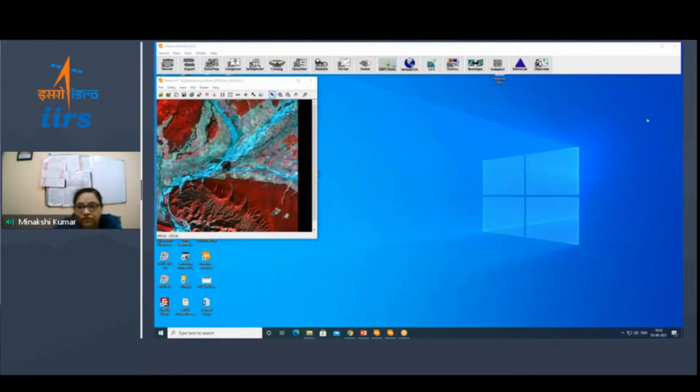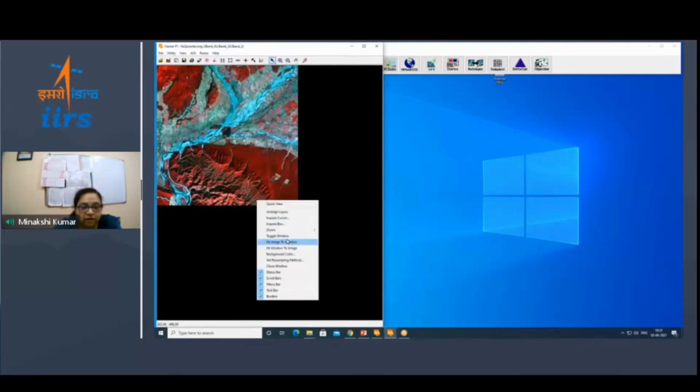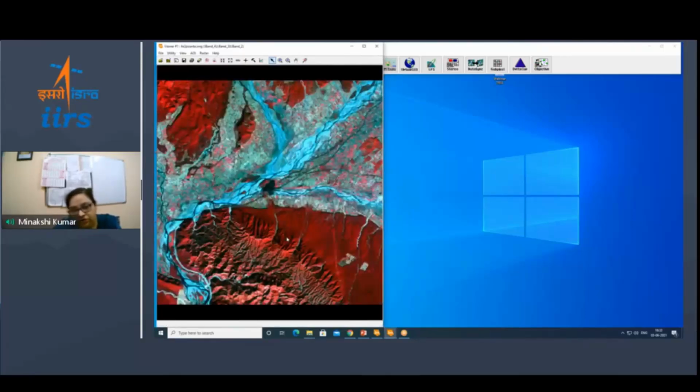So this imagery is a false color composite of that Asan Barrage area. This is Ponta area, Himachal Pradesh, and this is Uttarakhand. Asan is at the boundary of the Himachal and Uttarakhand. This is Uttarakhand and this is Himachal Pradesh. So this is a barrage which I showed you earlier in this presentation. And these are forest areas.